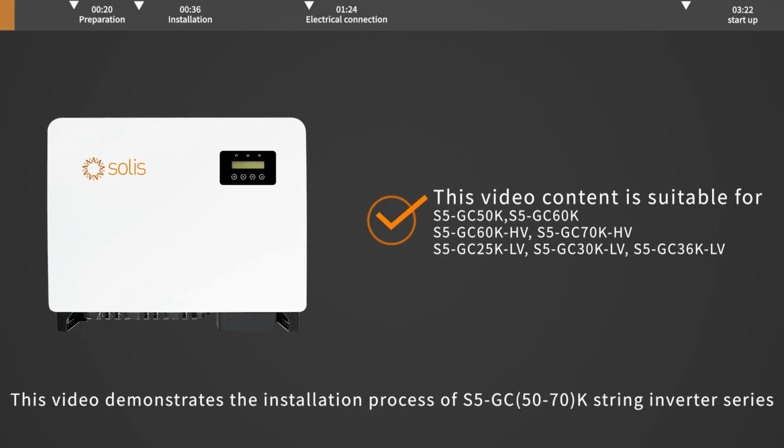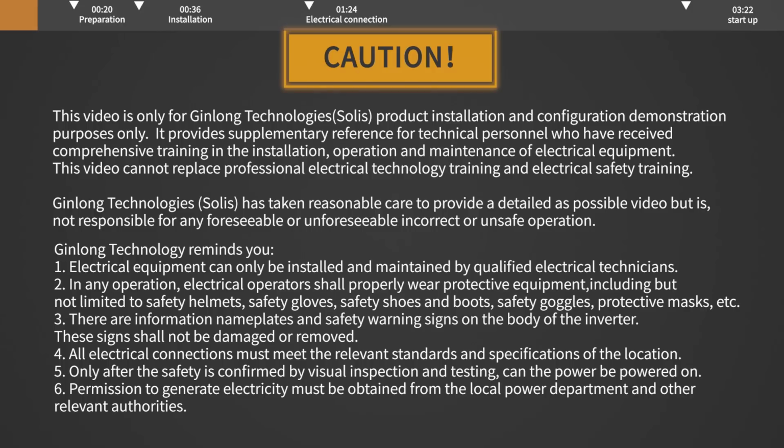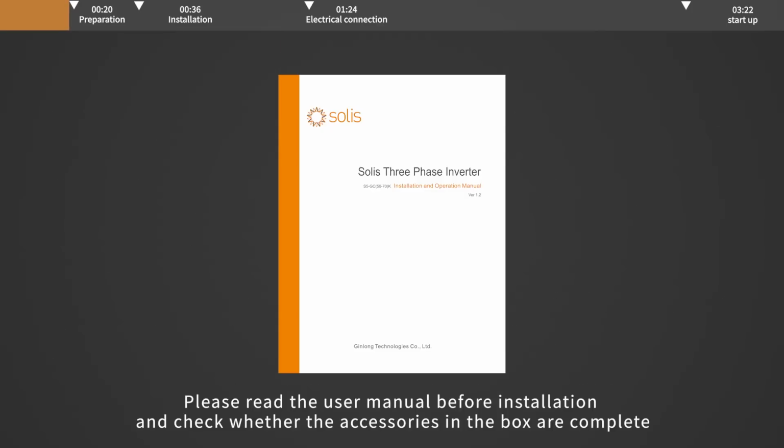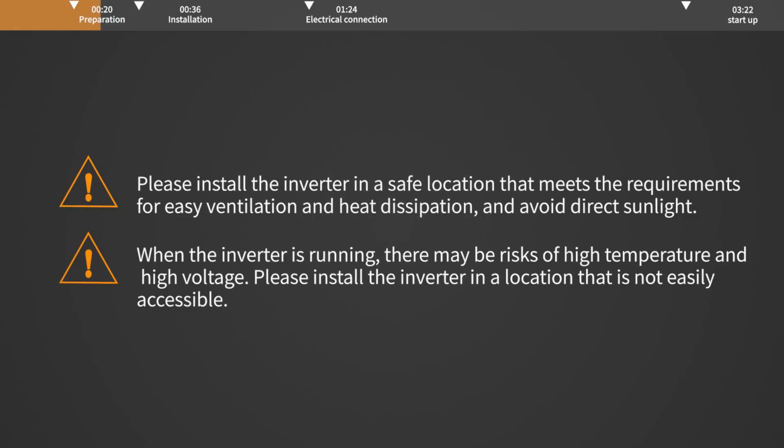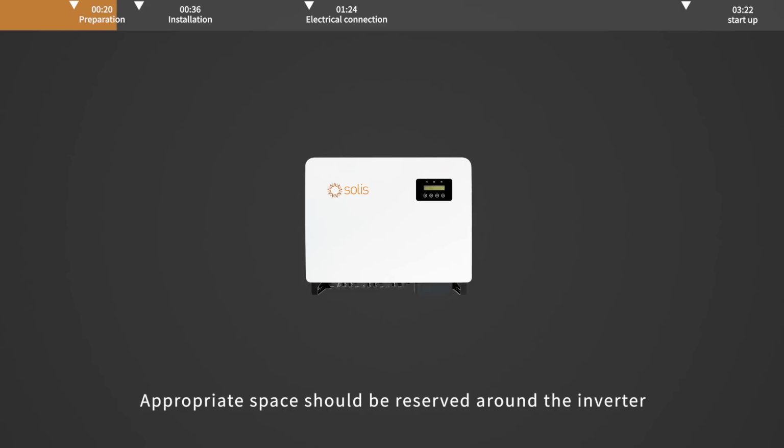This video demonstrates the installation process of the S5-GC 50 to 70K string inverter series. Please read the user manual before installation and check whether the accessories in the box are complete. Appropriate space should be reserved around the inverter.